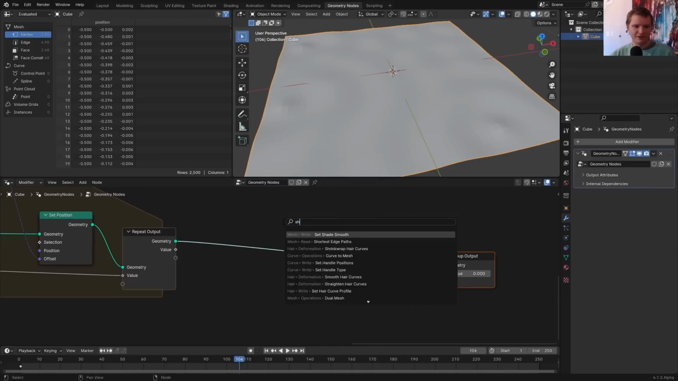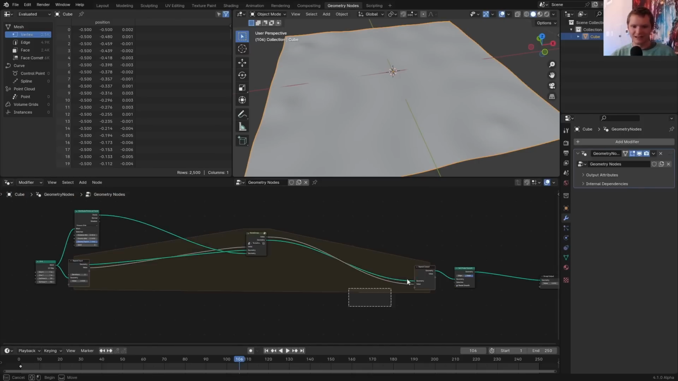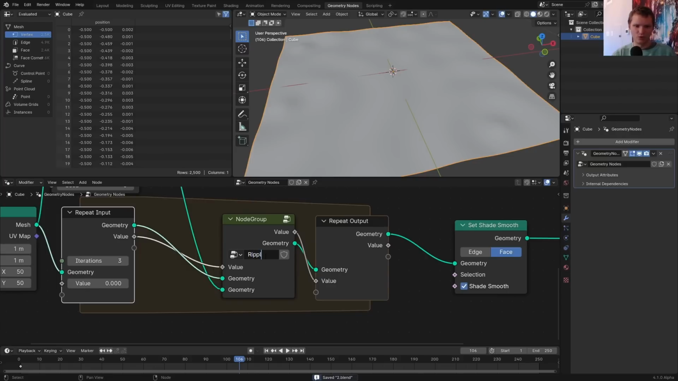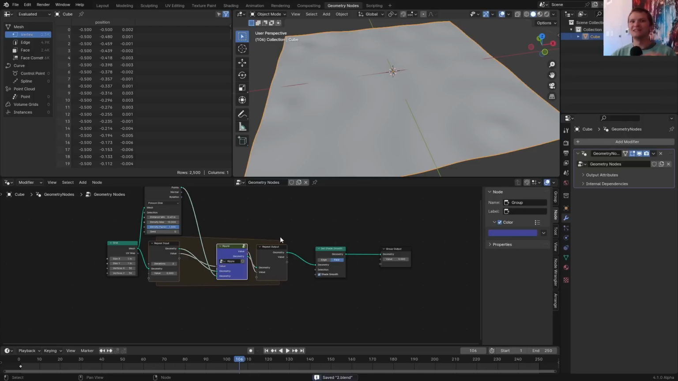Tiny tiny quality of life thing. I'm gonna set shade smooth and take everything inside of here, Control G to make it a group. This is gonna be our ripple node group. Give it a nice blue color. How about that? And the next thing is we need our lily pad. Then we can scatter it and distort it and all of this.